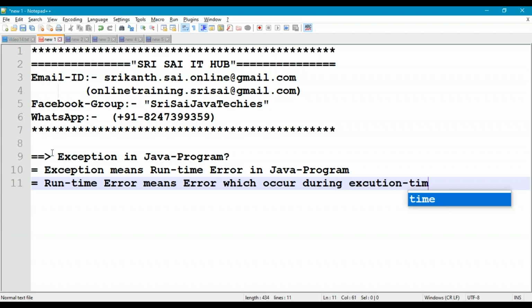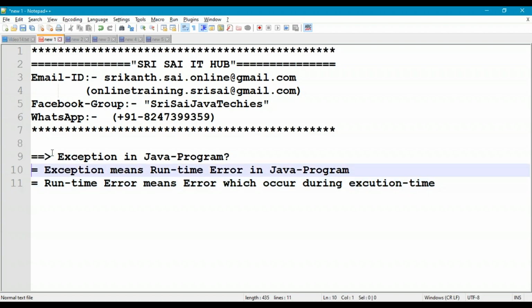So when we execute the program, during that time we will get the error. So that error is called as runtime error, and technically in object oriented programming it is called as exception. Okay, exception means runtime error. Runtime error means error which occur during execution time of a program. So what is this execution time of a program? So it means when we run the program.